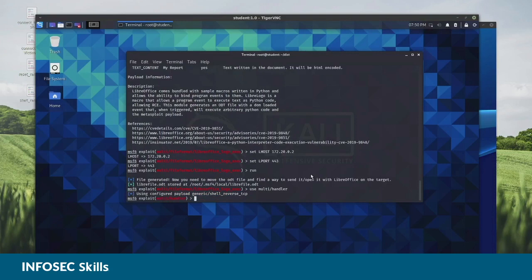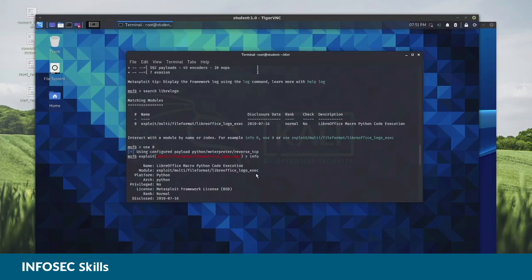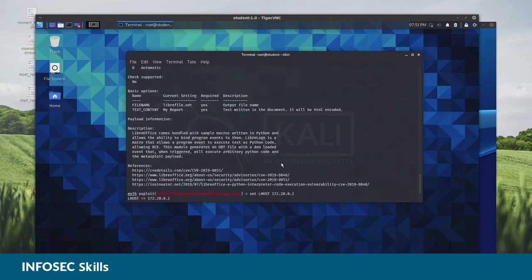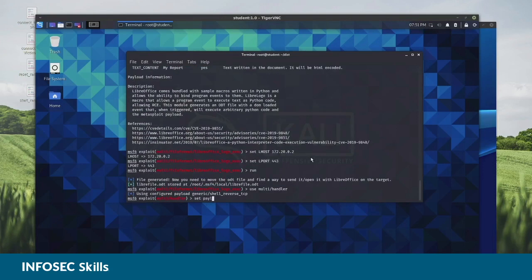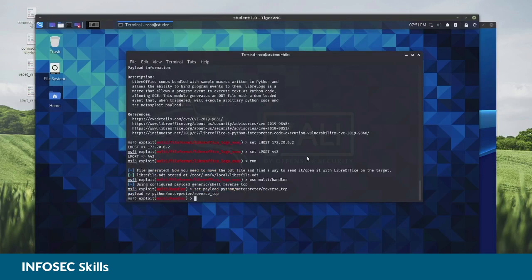And we'll need to set the payload to the specific payload that's used in this LibreLogo exploit. This is a Python payload, which isn't the standard one that it will use. You can see here that it's using the configured payload, generic shell reverse TCP. If you just use the handler with this generic payload, it's not going to work. Here we can see that when we typed in use 0 for the LibreLogo exploit, it let us know that it was using the Python interpreter reverse TCP payload. So we're going to go ahead and copy that and type set payload to that.